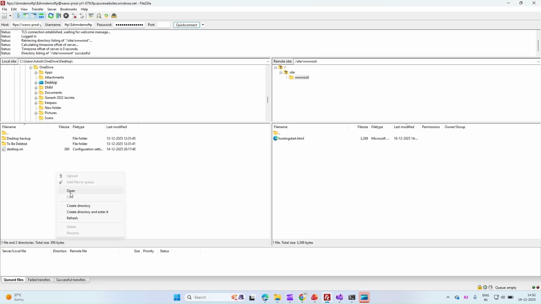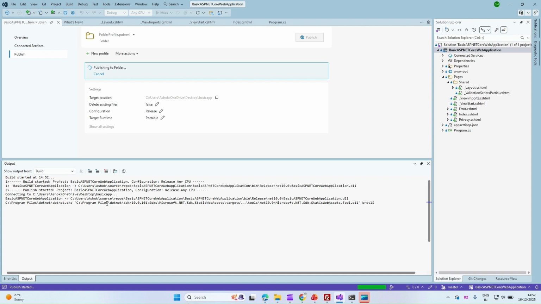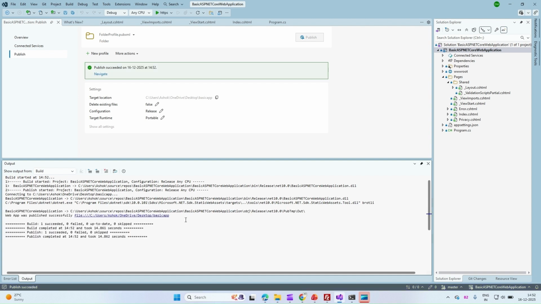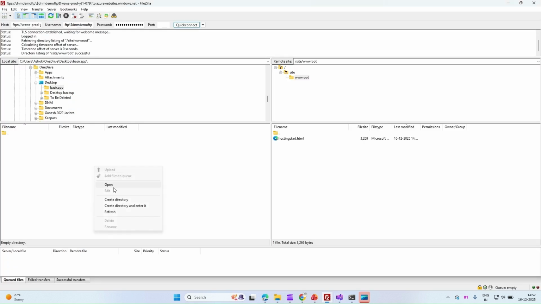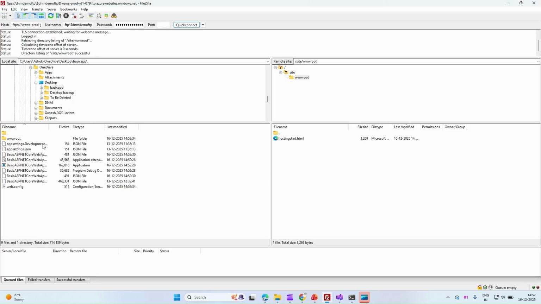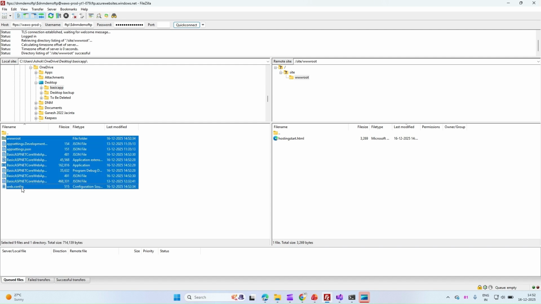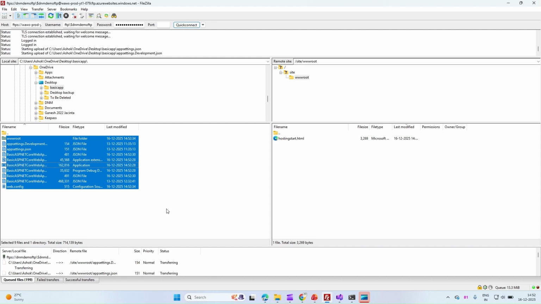Let me refresh my desktop. Yeah, now the publish is done. Let's go and refresh this. Now we have all the files within this folder. Select all these files. You can just do an upload. It takes some time. Let's wait for some time and I'll come back.